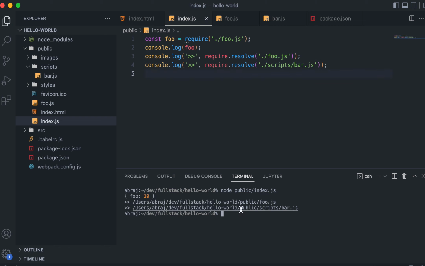You can see that inside public directory foo is there, and inside public scripts and then bar.js. You can see that you can get the whole path. Sometimes this is used because, as we earlier saw, unlike ES modules, JavaScript modules in CommonJS can be executed, can be required dynamically, right?